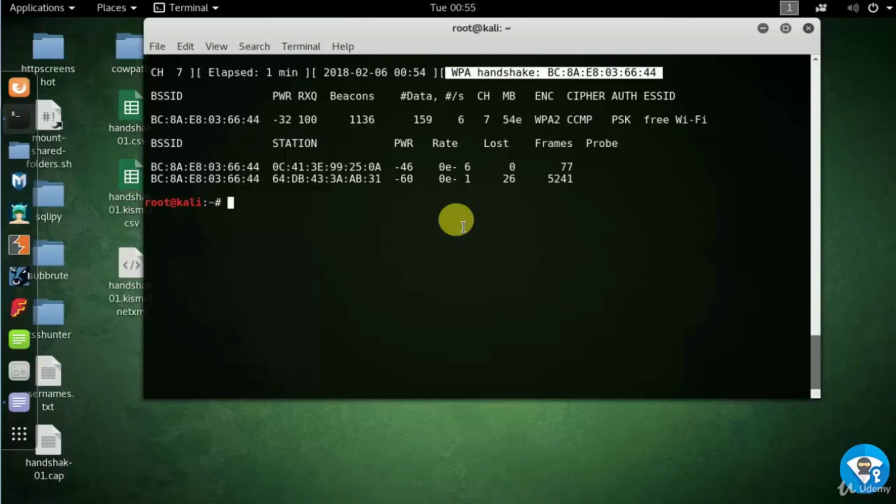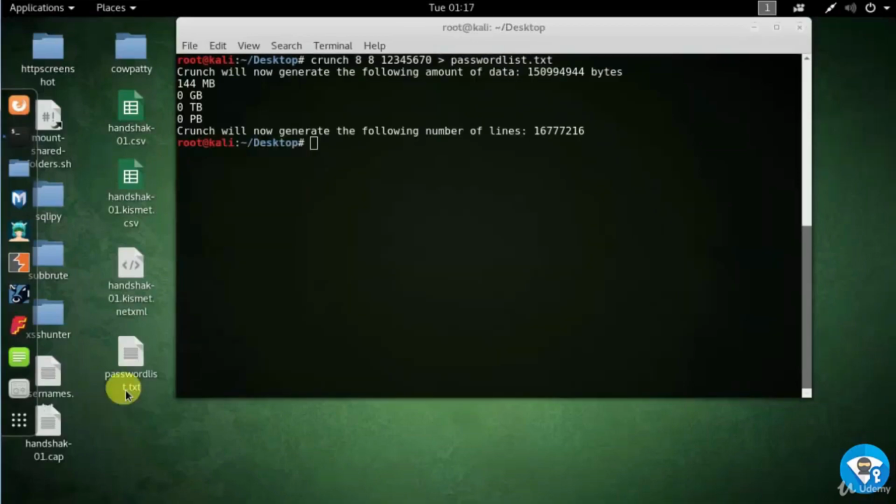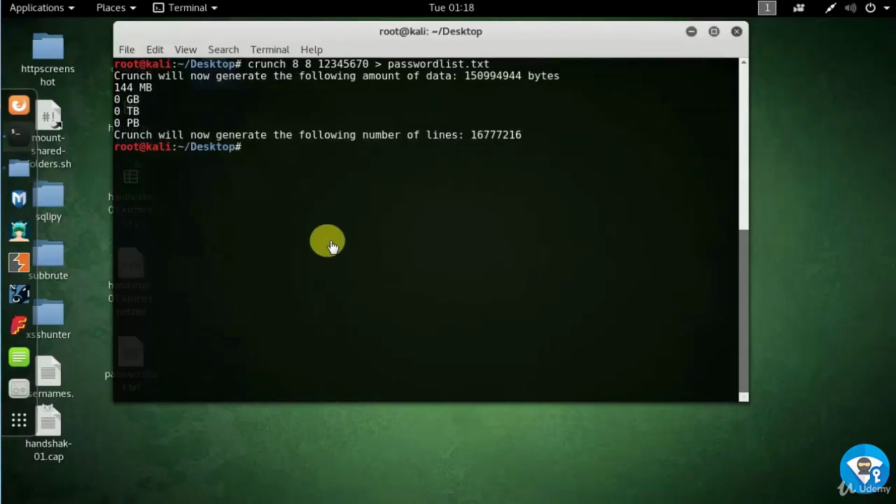Let's generate a numbered password list file with 8 minimum characters and 8 maximum characters. Type crunch, minimum character as 8 and maximum character as 8, space 1234567890, passwordlist.txt. You can see that the numbers are generated. Here I am intentionally using numbers for this demo.